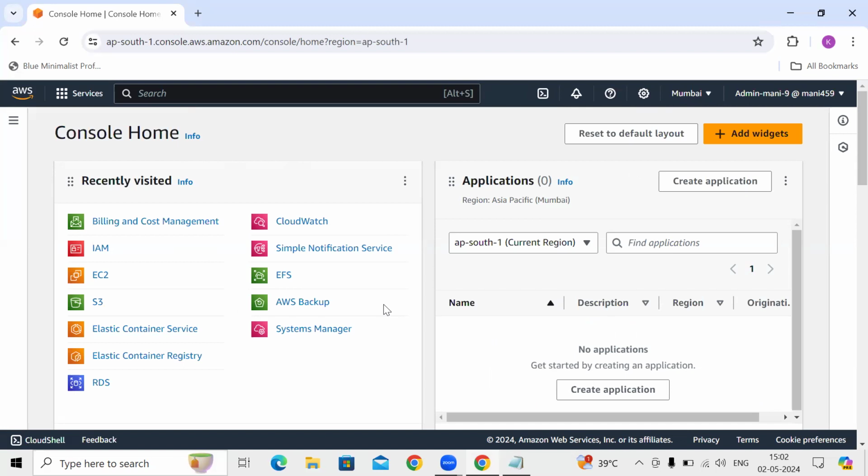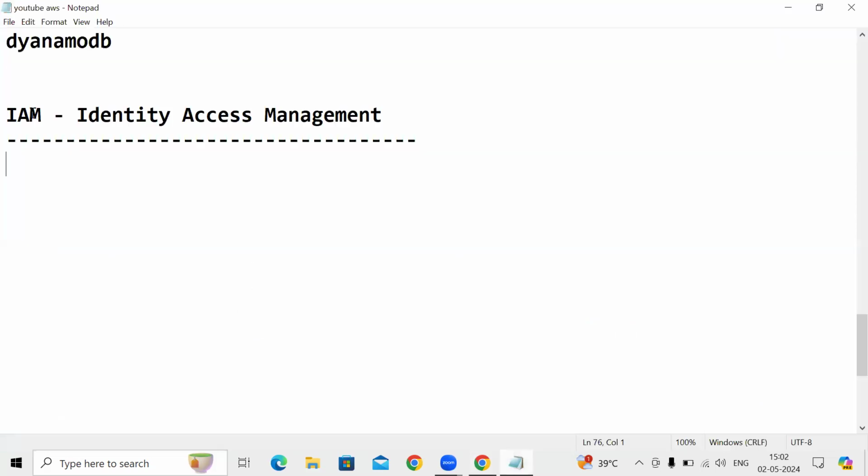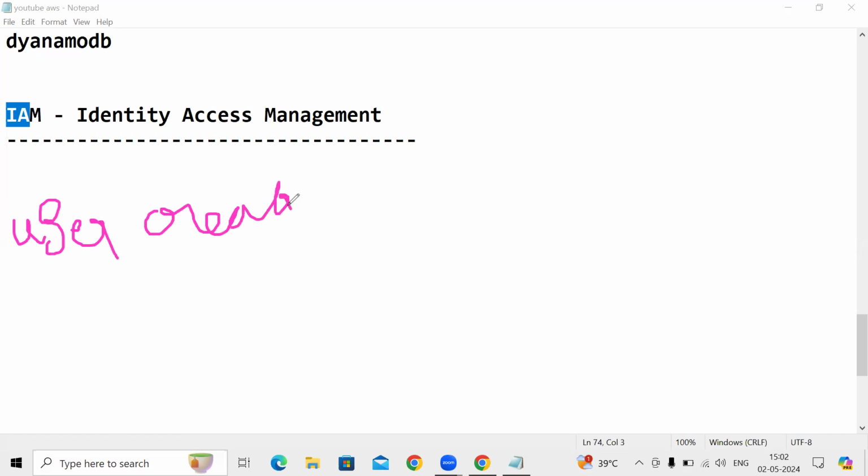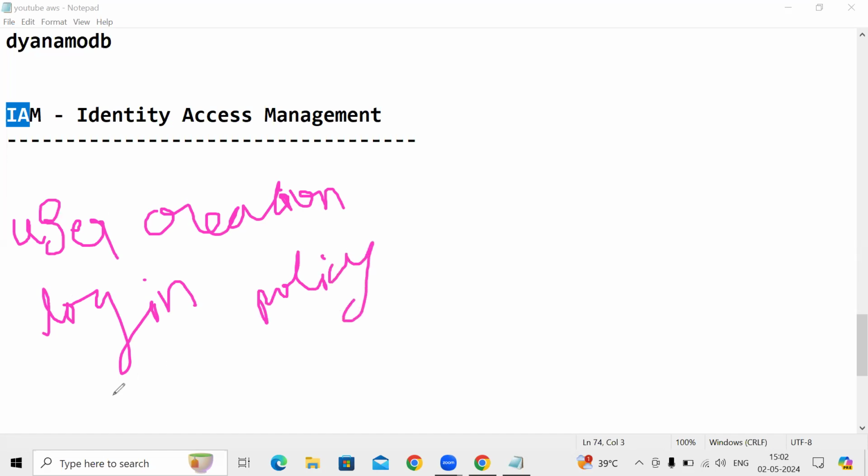Guys, in the previous video, I explained what exactly IAM is and how the IAM module works. Now I will show you user creation: how to create a user, how to log in with that user, and how to attach policies, I mean permissions, to the users. Now I will show you, guys.